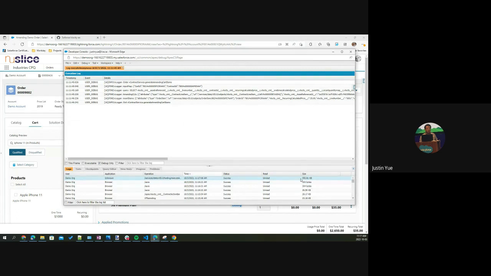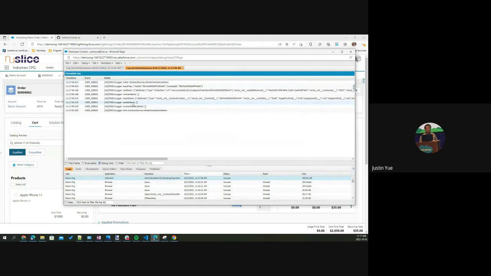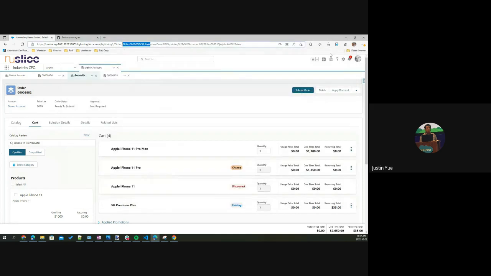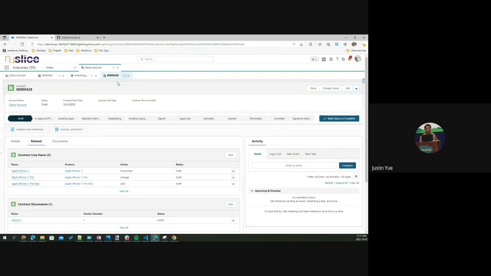okay, let's take a look. Everything's good. Okay, looks like everything is good. So since we created and updated the contract lines in the new amendment contract, if we refresh, you're gonna see there are 3 lines created. iPhone 11 is flagged as disconnected, and Pro has been changed, and there's 1 new added.